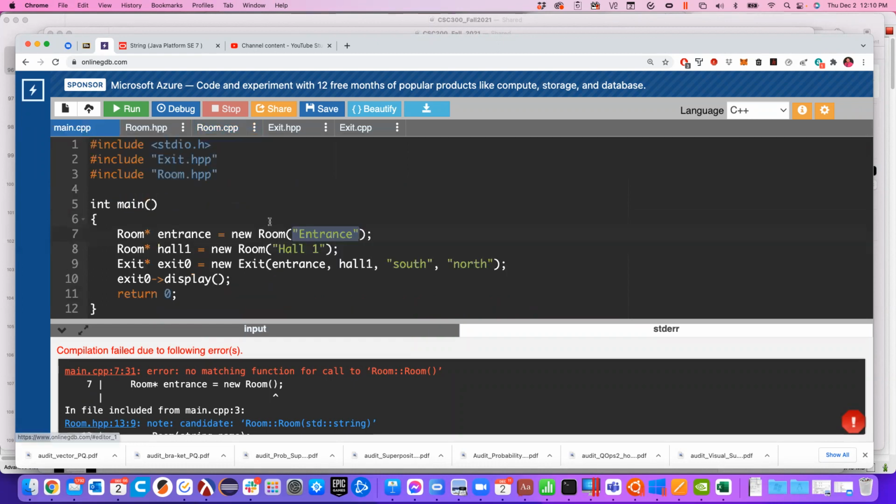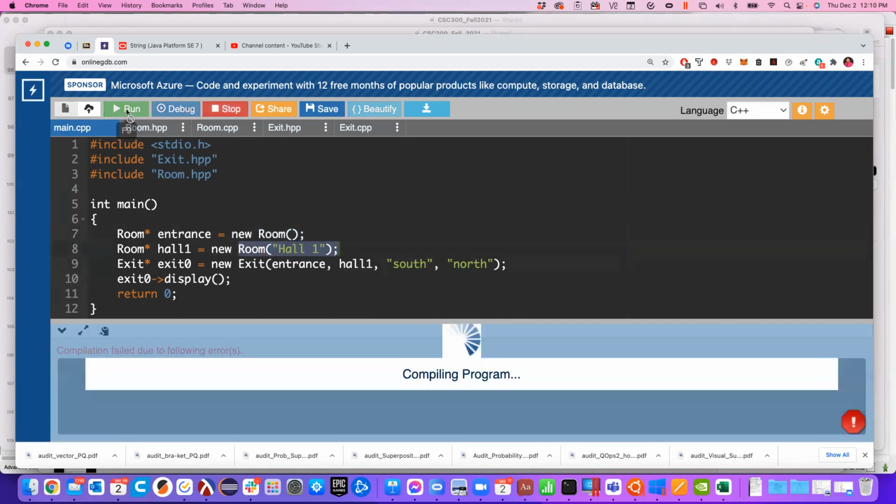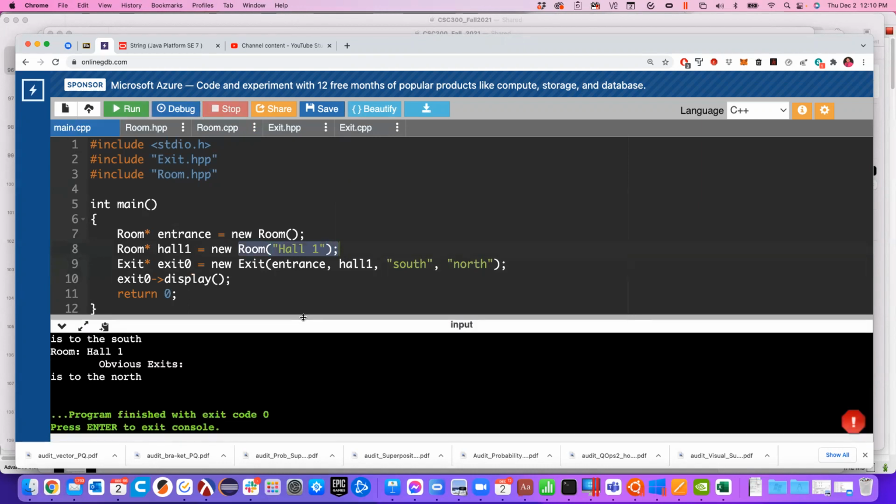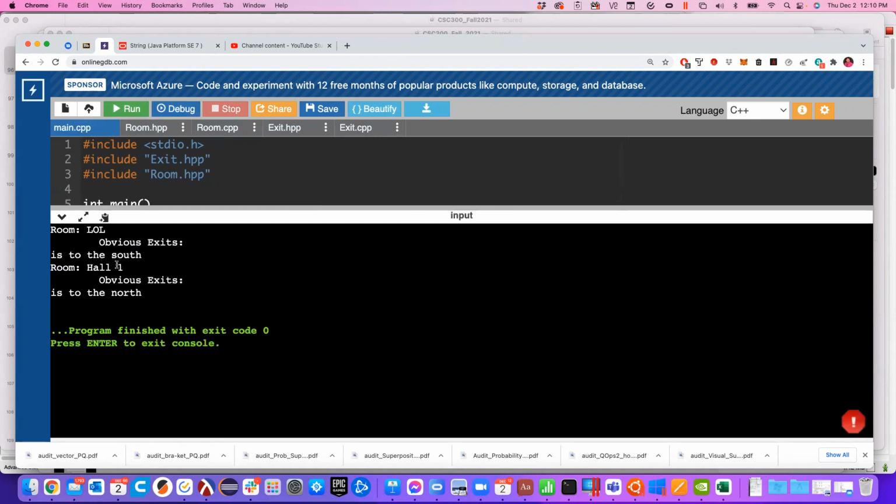So now when I go and use it here, if I chose not to pass in a string here, this entrance was built using one of the constructors. This room was built using the other constructor. So there's our LOL and our hall1. So you can choose to have different constructors just like in real life.